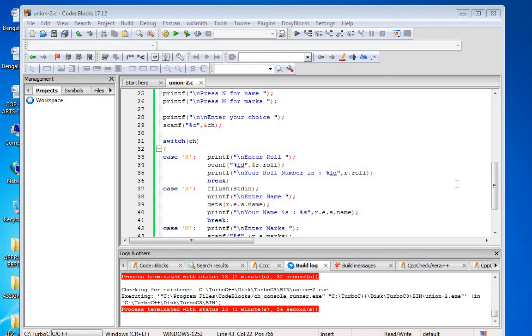I hope this is clear to you, how we can use a structure variable or union variable as the member of a union. Okay.